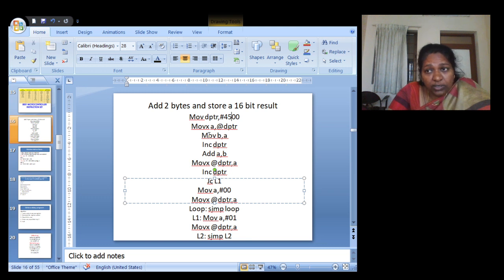So first thing I need to do is initialize the pointer. As we saw, this data pointer DPTR is the pointer. So I assign it a location, which is 4500. Now from that location I move the value to A. It is an indirect way of addressing. And that value I move to B.